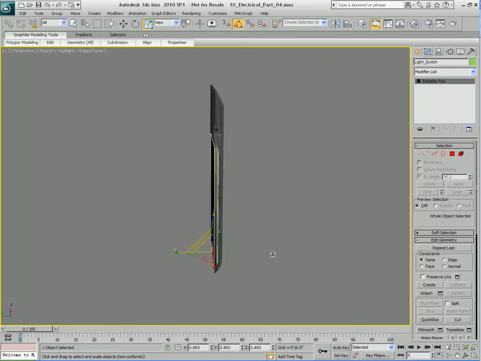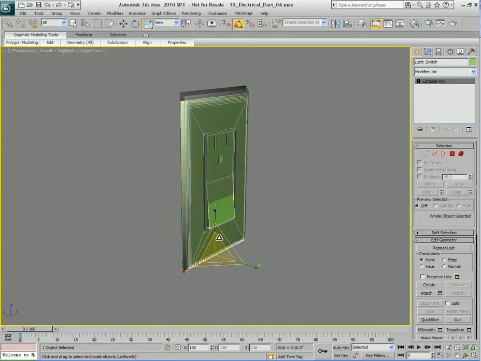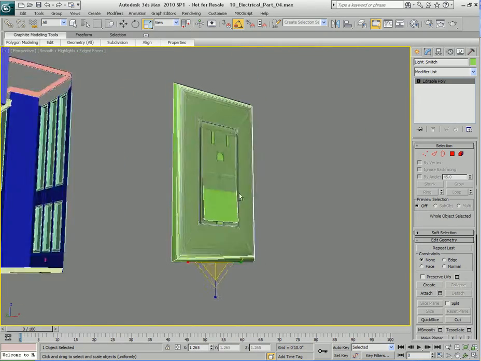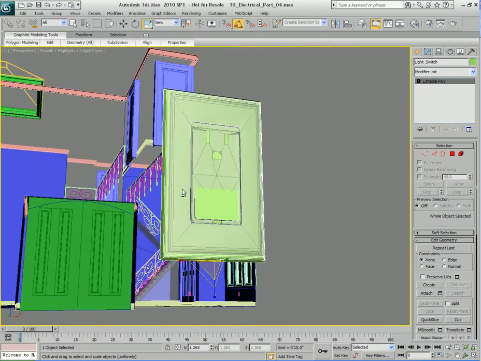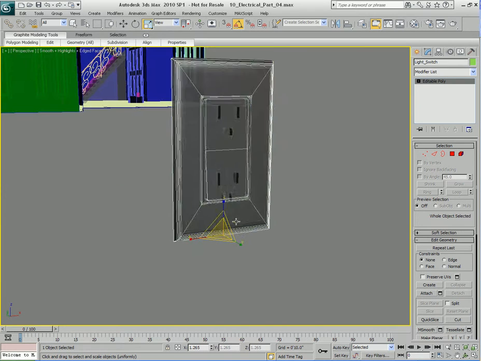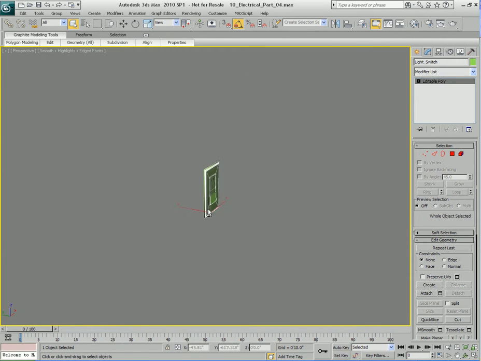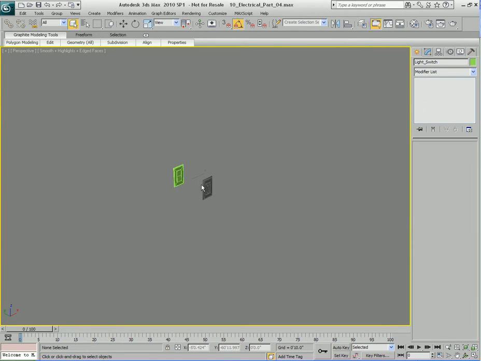So I'm just going to scale this guy up so it's similar to the power outlet, and right there you can see it is pretty similar to the power outlet. Pretty close. Frighteningly close actually. Okay, so now we got that done. I don't need the power outlet placeholder anymore, so I'll get rid of it.